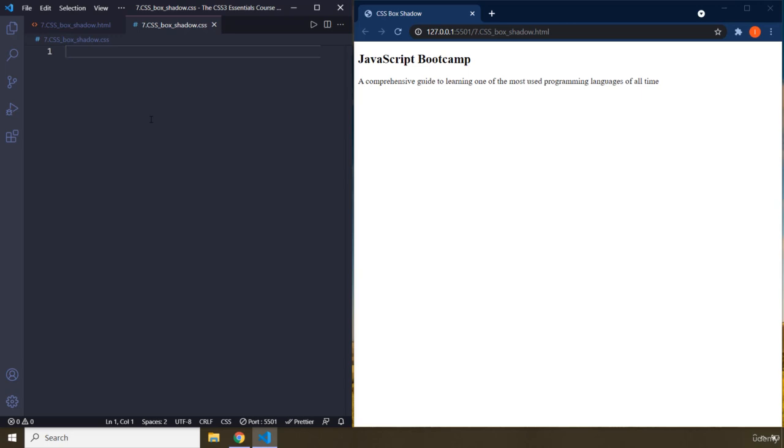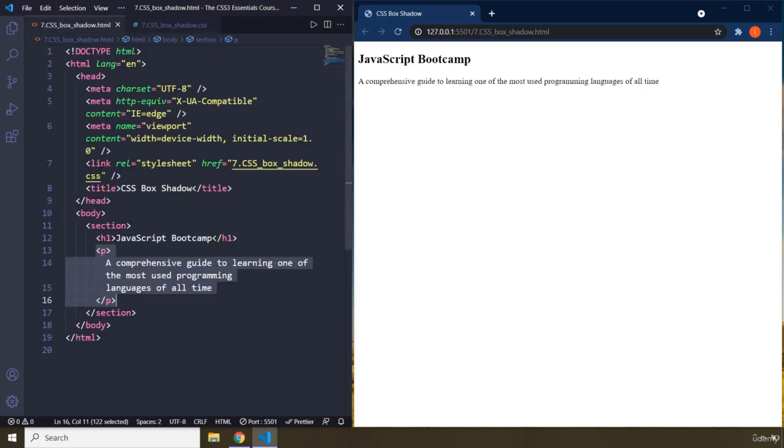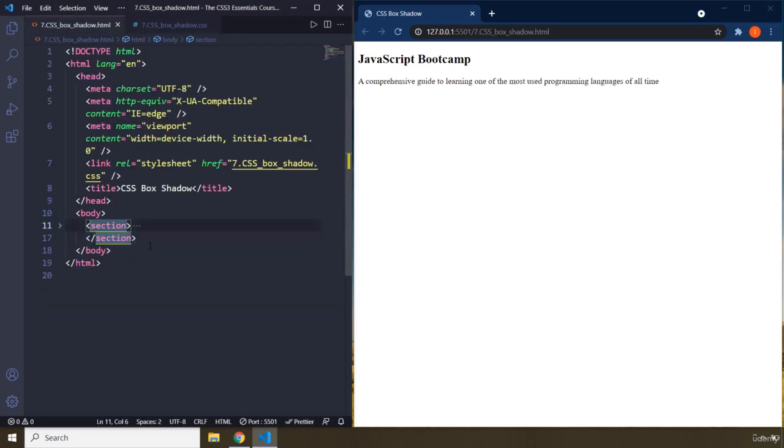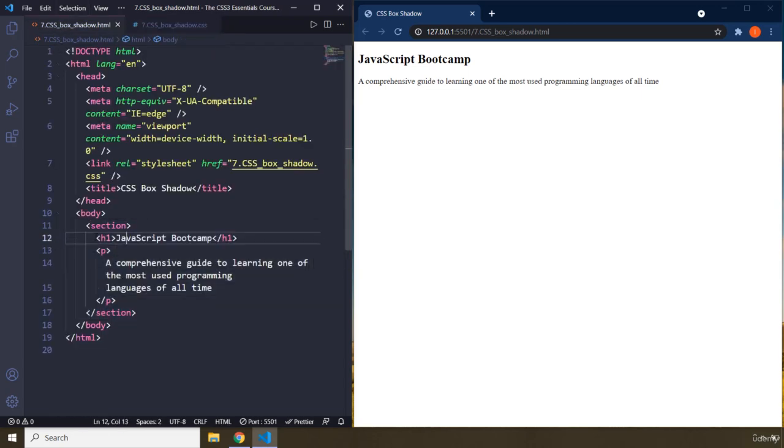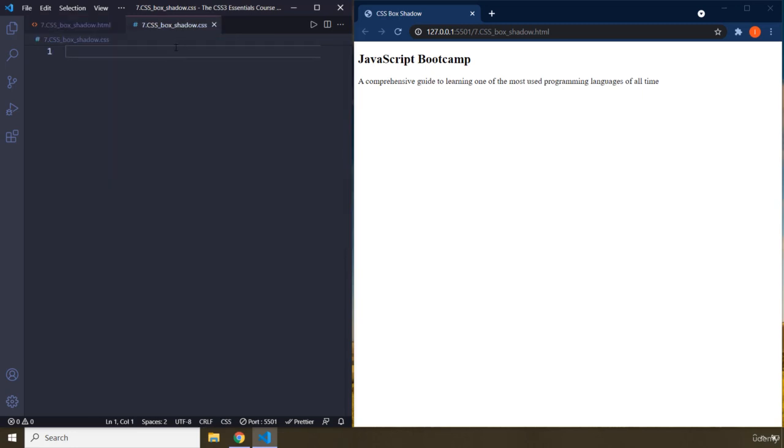What constitutes a CSS box is an HTML element. So whether that HTML element is a parent, such as section, or it's a child, such as h1 and paragraph, doesn't matter. All HTML elements are treated as boxes in CSS. It doesn't matter what their role is in HTML, CSS doesn't care about it.